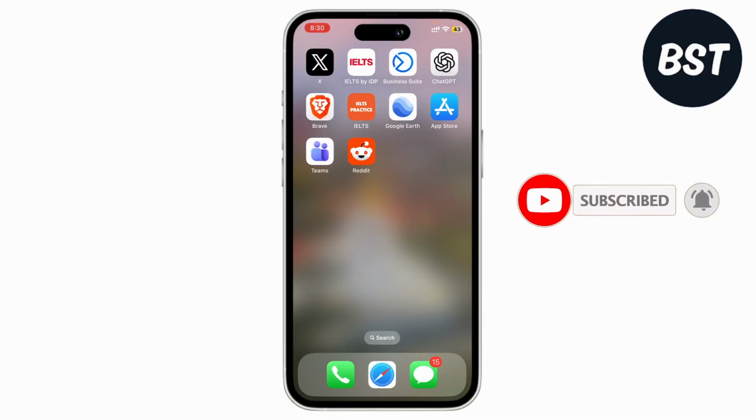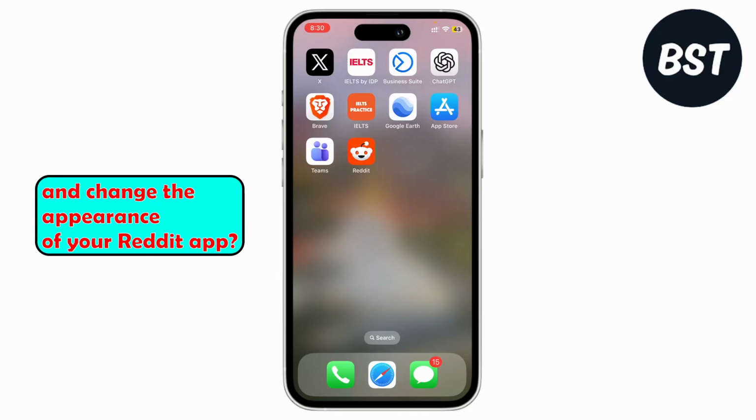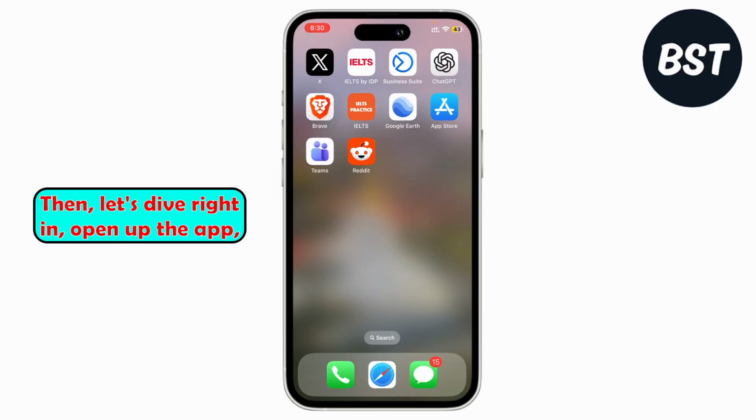So, do you want to switch between light and dark mode and change the appearance of your Reddit app? Then let's dive right in.